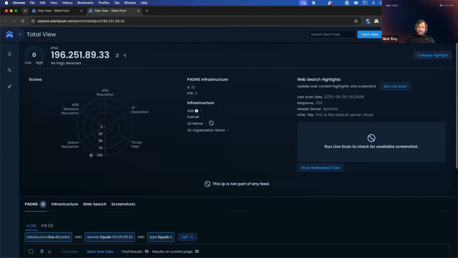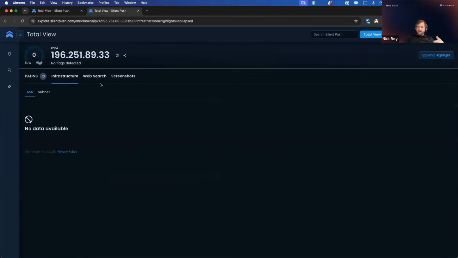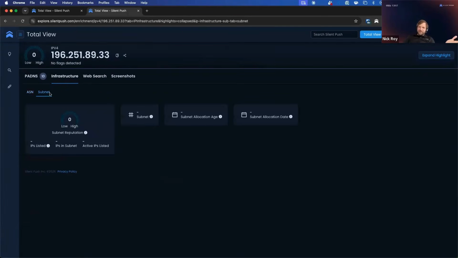Now, we're on an IP address. One of the other interesting things is we have a total view for IPs. It's a little bit different. One of the things we can see here is actually no data available. This was tied to a bulletproof hosting provider that was just recently shut down. So in this case, there's not a ton of data because there's no upstream here right now. Generally, if this wasn't something that was shut down, we'd have some information here.